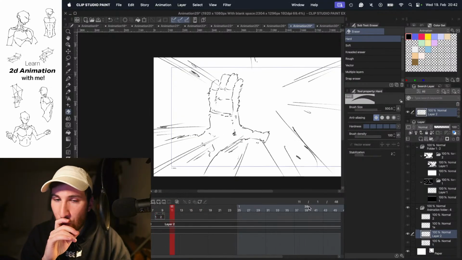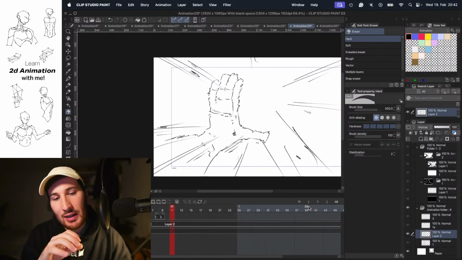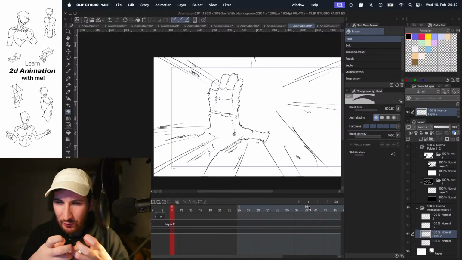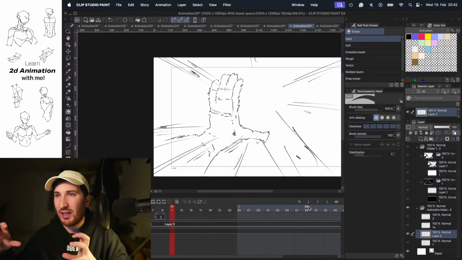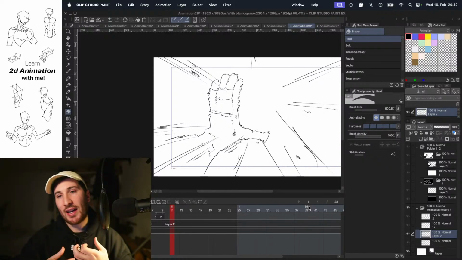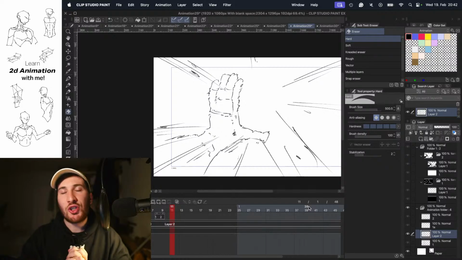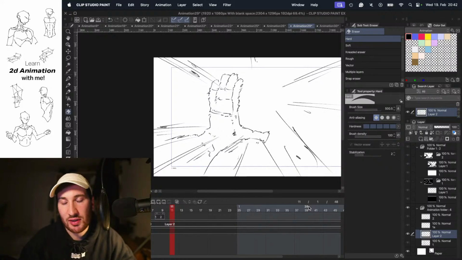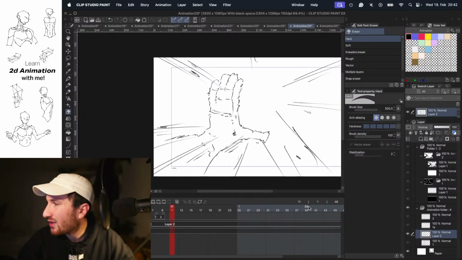Something I want to experiment more with is how fast to show impact frames: what is the slowest timing you can animate an impact frame and it's still working, and in which situations you do it faster and which situations you do it a little bit slower.